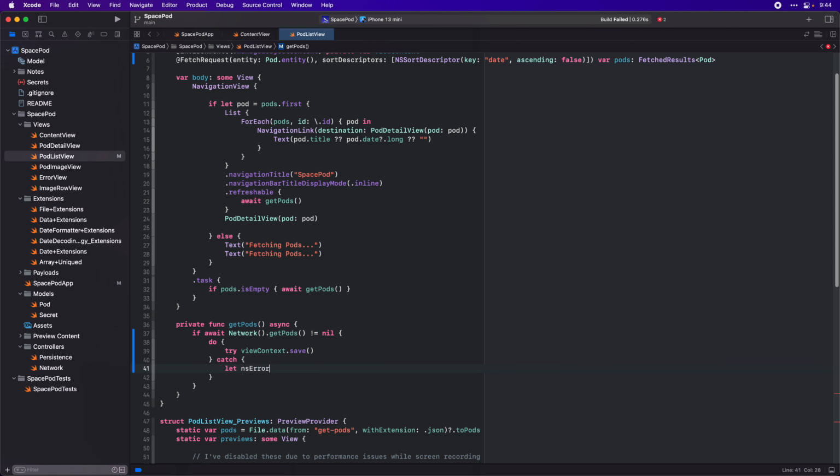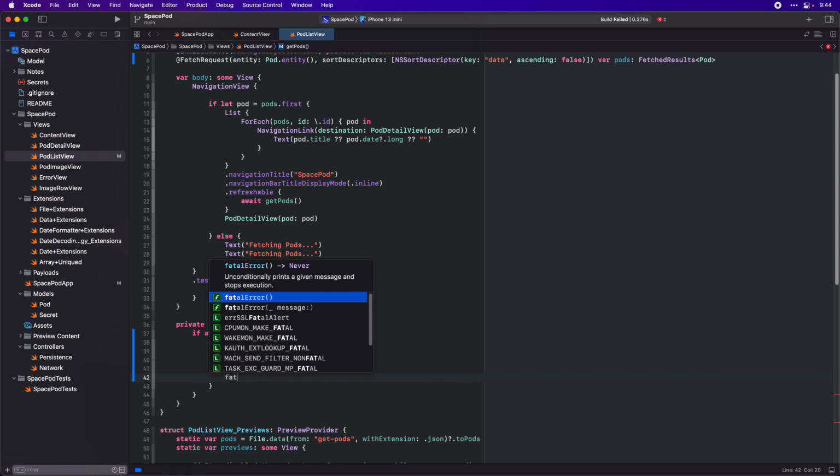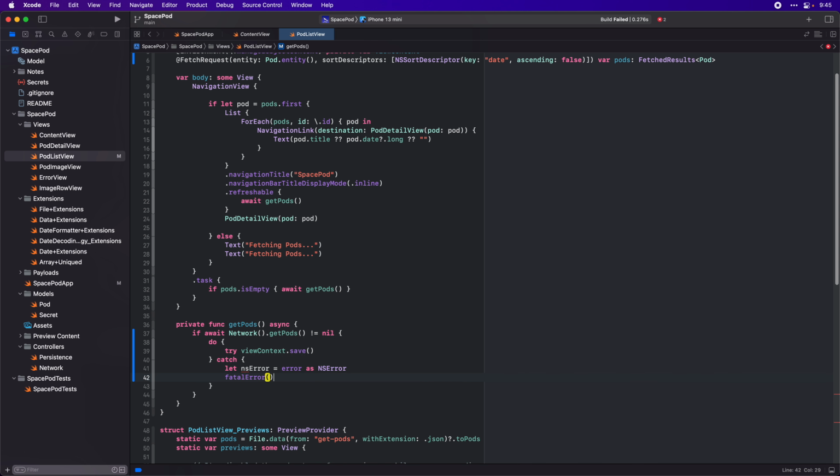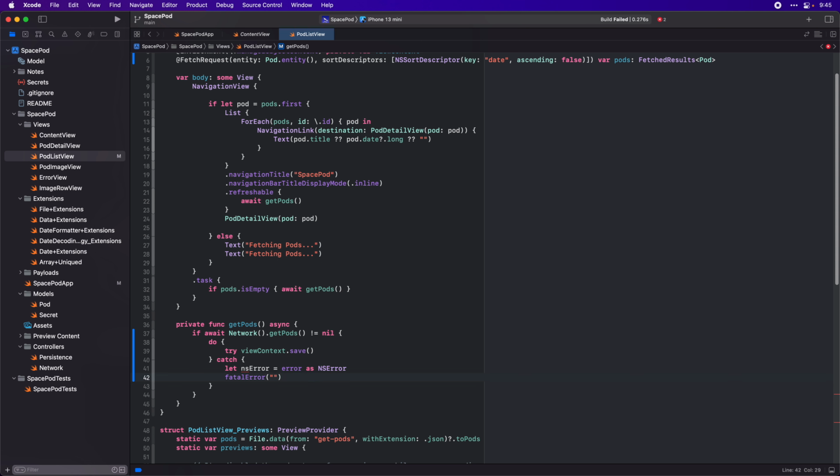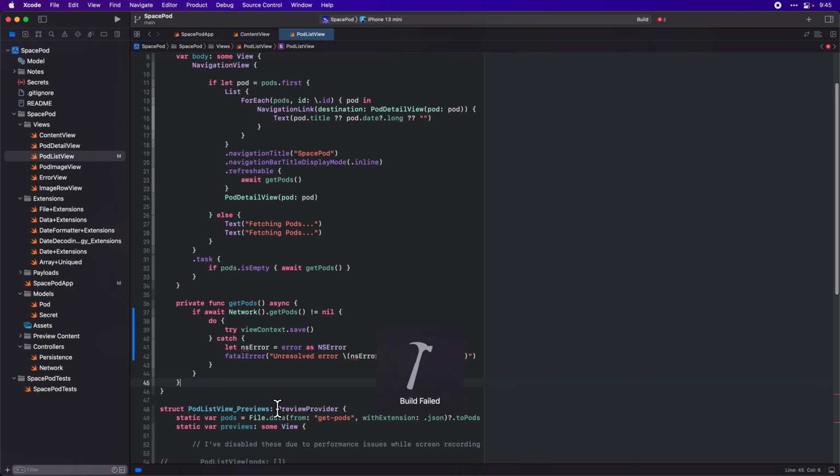And for now, I think what we'll do is we'll throw a fatal error, and we'll print a message, and that error message will be our error that we get, so that we can do a little investigation to figure out what's going on and fix whatever the problem is.